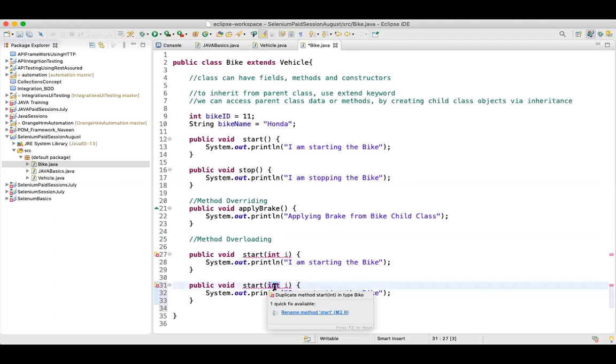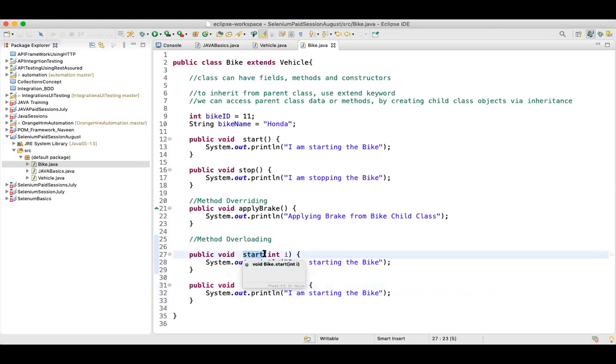Also, if I change it like this, double is also a data type, right? Now, can you see this start method has only 1 argument, and this start method also has only 1 argument. Both have only 1 argument, but the data types of both the arguments are different. So you can achieve method overloading in Java in 2 ways.